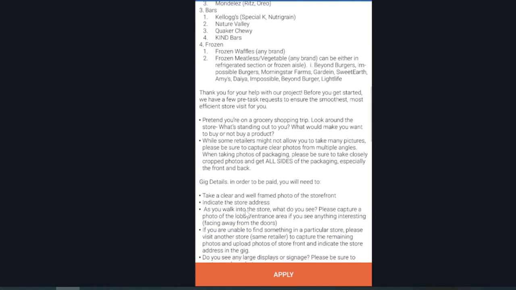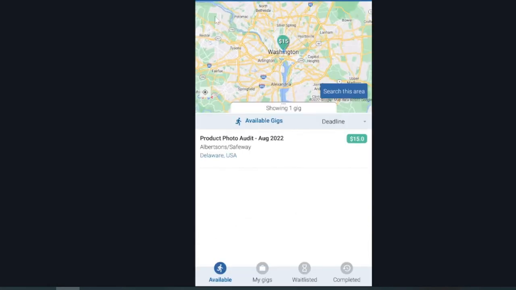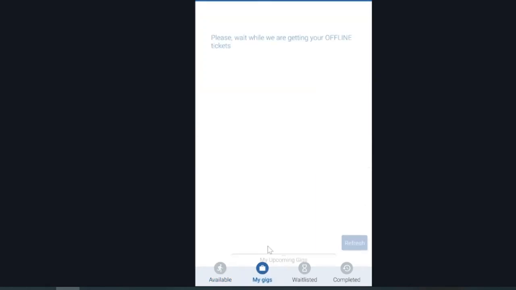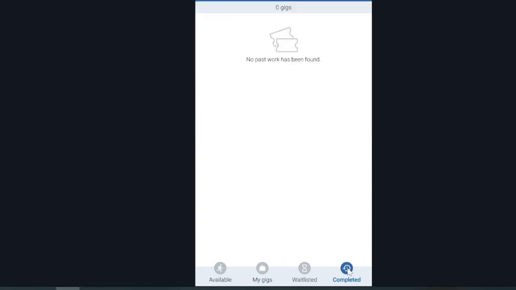When you click apply, it's going to take you to the application page. You're just going to accept it. And then if they approve you for the gig, you'll go to the My Gig section here, and it'll show up there, and you'll just follow the prompts. It's very simple. Follow the prompts, and once you do, it'll go into the pending stage, and if it's completed, then you will get paid for that specific gig.